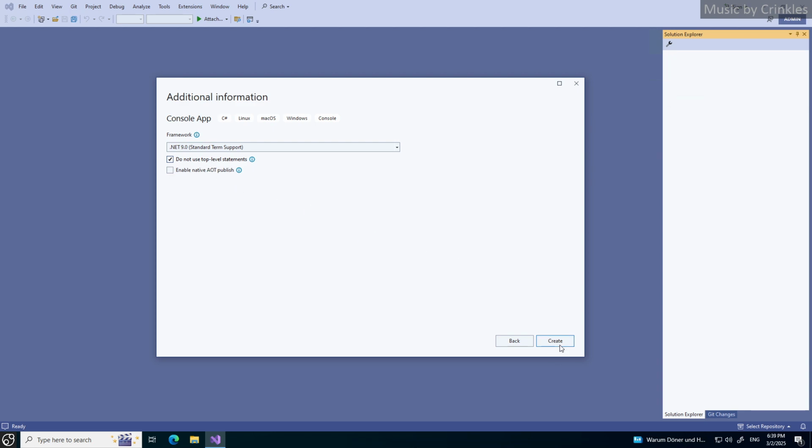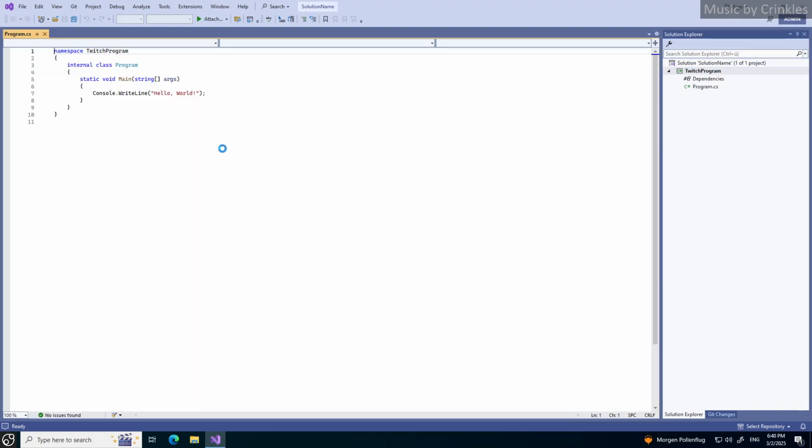Top-level statements, let's ignore that for now, because that's a feature that was introduced in a newer version, and it allows you to write less code, but that also means you don't learn the code as much. And personally, I'm not used to the look and feel of that, so I don't use it.